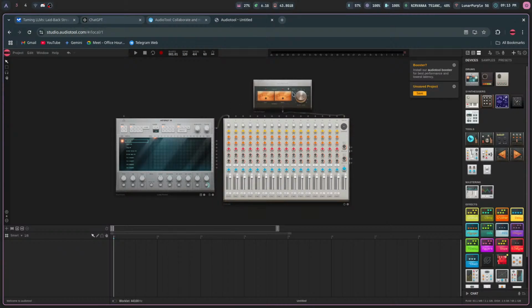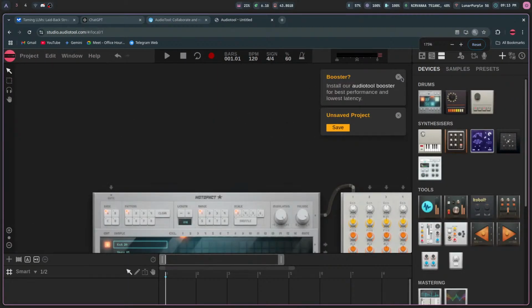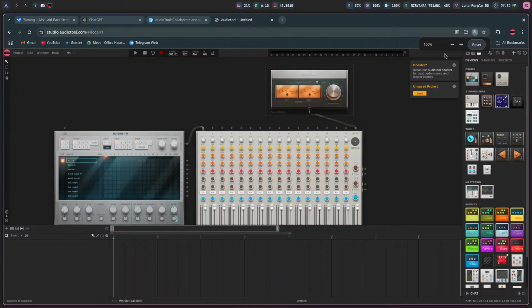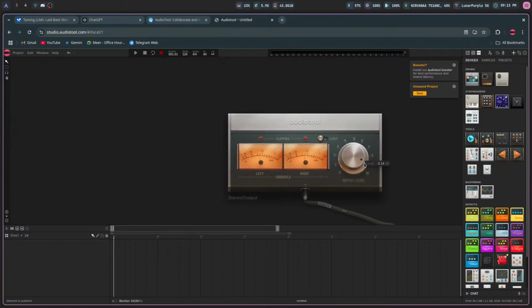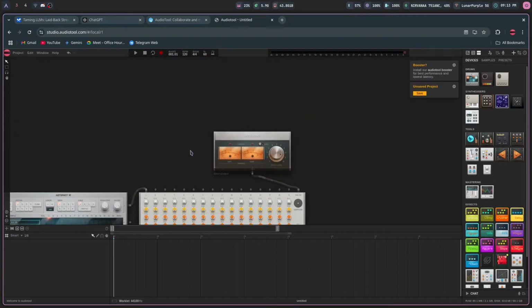WTF? What is this? Is this an oscillator? Yep. Okay, that is an output controller.